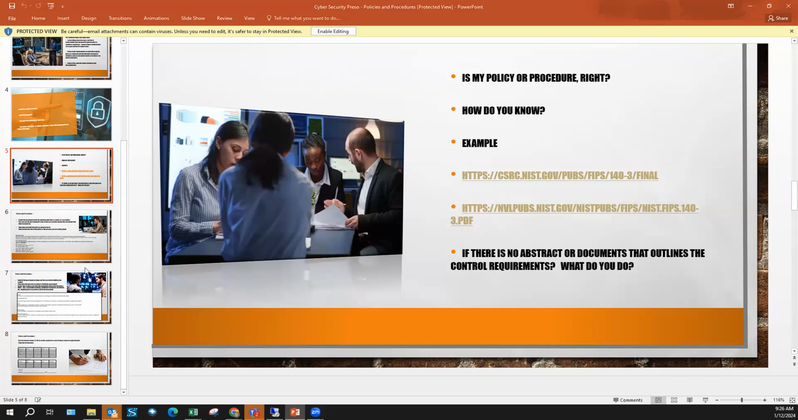So can you review your policies and procedures more than once a year? Absolutely. You can do it every day if you want. You can do it every month. Does the government or vendors require this? Other than the once a year deal, no. As long as you're keeping track of your policies and procedures on a semi-regular basis, then you're good.